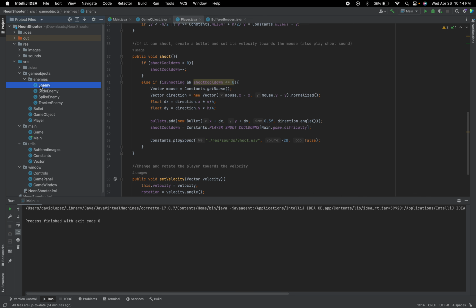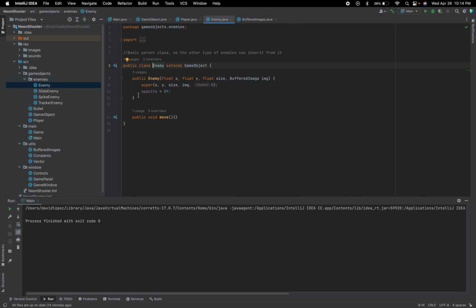If you go on to enemy, we have the base enemy, which I believe this one doesn't do anything. This just pulls from game object, and then we can have the X, Y, size, image, and so on and so forth. We have 3 sorts of enemies that the player can interact with. We have the slide enemy, the spike enemy, the tracker enemy. They're all based off this class right here, but they extend on it even further.